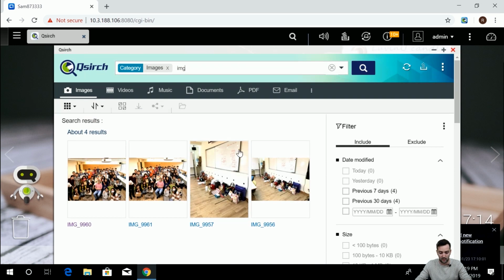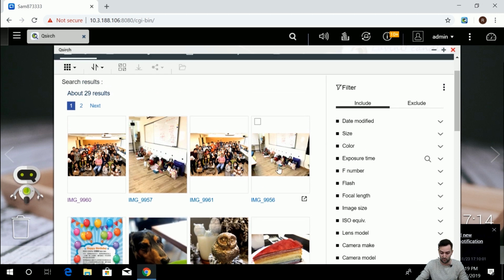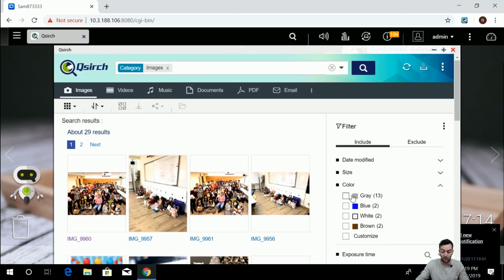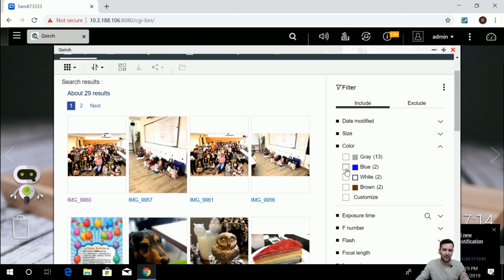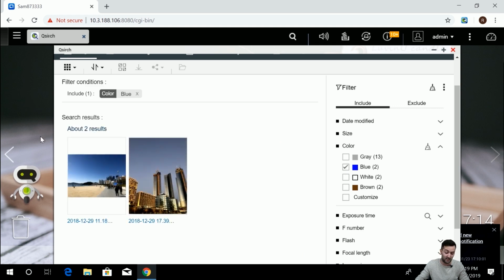More importantly, we can delete this one and go only for images, and as I mentioned earlier, the filters on the photos that we want to use. And the one that I enabled on the settings is here, and if you want to see all the images on category of images, and you remember that it was a blue photo, a blue picture somewhere, you can just tick here blue and it will navigate the AI on Qsirch. It will give you the 2 blue pictures that you were searching for.